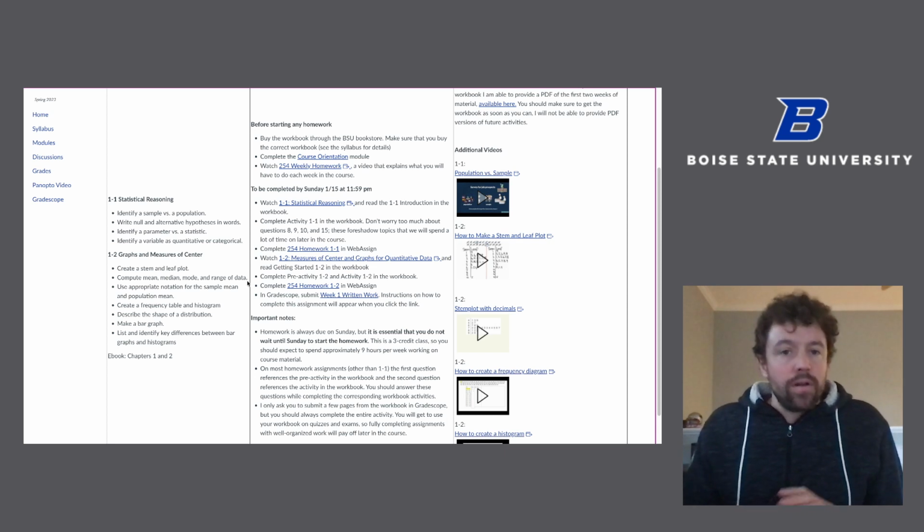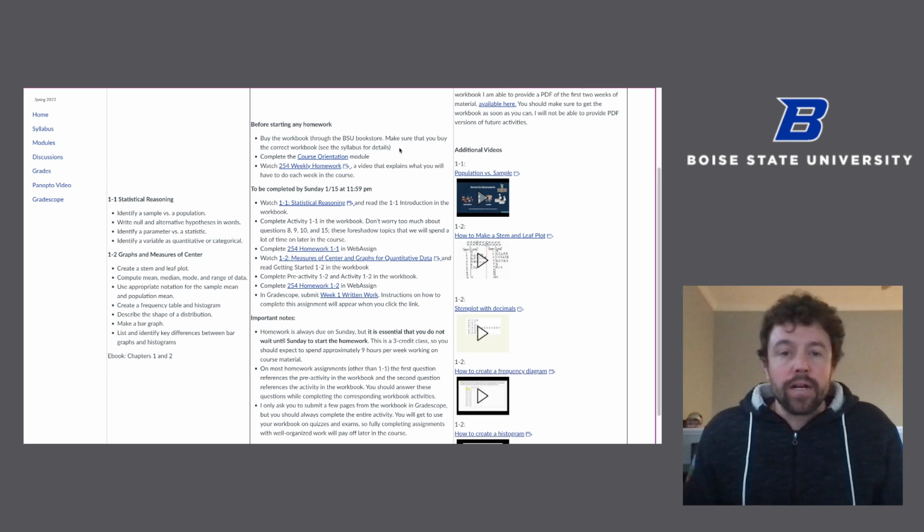All right, so once you've gone through all of this stuff, there's one last thing you need to do. You need to buy this workbook. The syllabus has details about the workbook. You need to purchase the course workbook. It's relatively inexpensive. It's kind of just the cost of paper and ink. And then you'll be ready to start the course. You'll be ready to complete all of this stuff that's due Sunday, the 15th at 11:59 p.m.